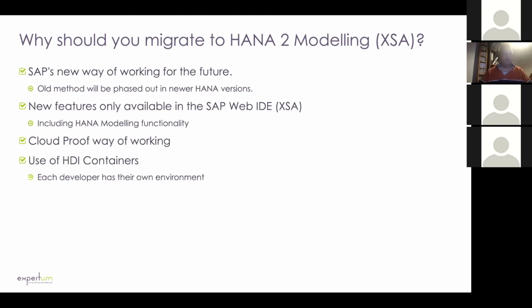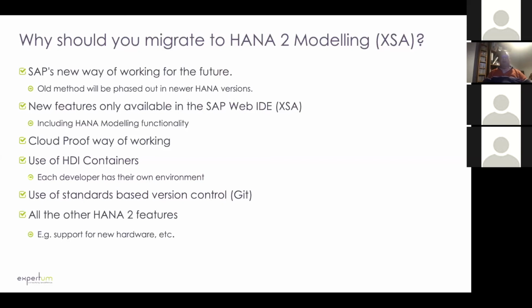HDI containers are also an advantage if you want every developer to have their own environment. It has some challenges too, but it's also more flexible. You're using the standard-based version control system Git, which is good and more powerful. And you're never going to migrate to HANA 2 only for the modeling function.